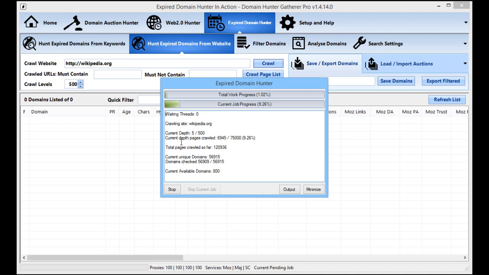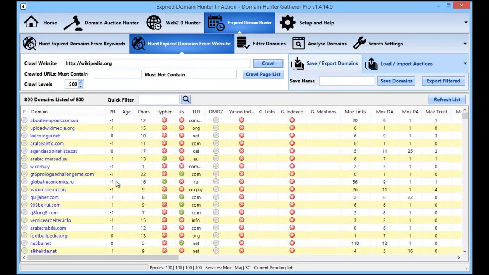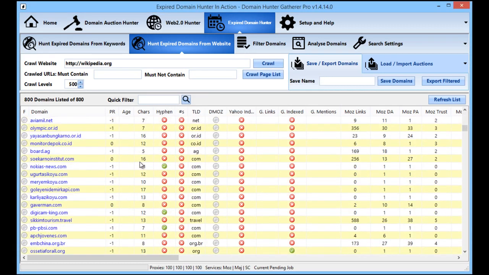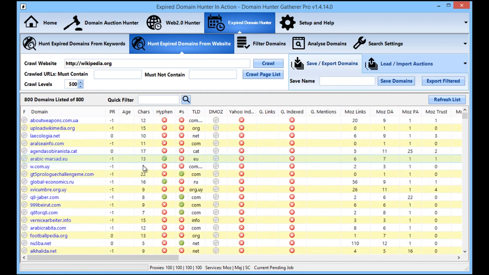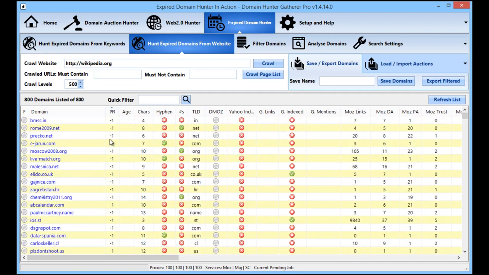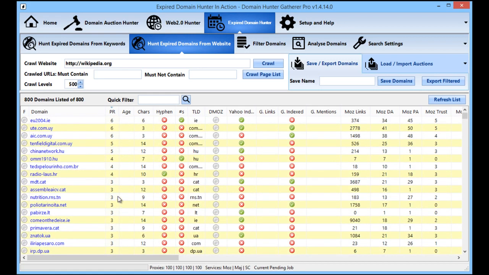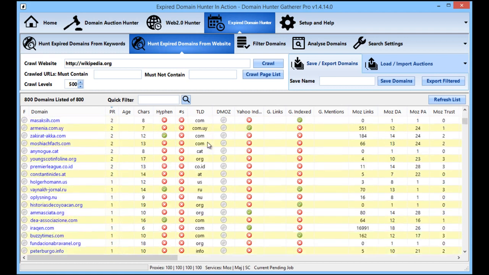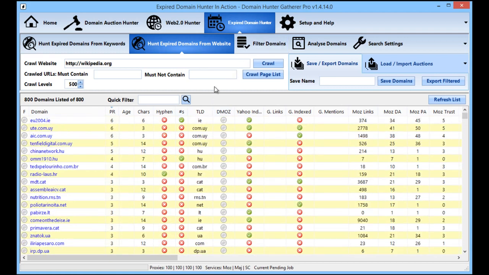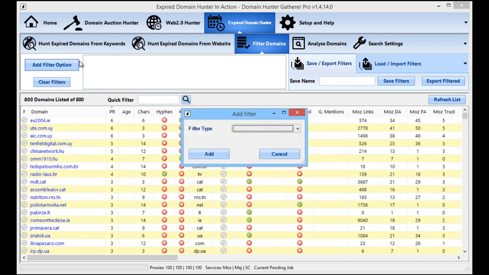So I'm going to actually stop this. Even though it's only 9% of the way through the 5th level out of 500, I'm going to stop it now so that we get our list of domains so that we can take a look at them. Okay, and straight away you can see we've got all these domains, 800 of them to be exact, and we can quickly sort by PageRank. We've got lots of domains with PageRank, lots of different top level domains. You can filter based on any domain you like.